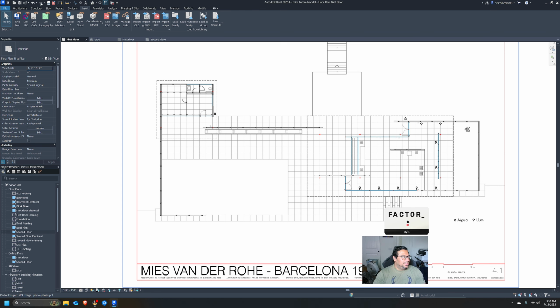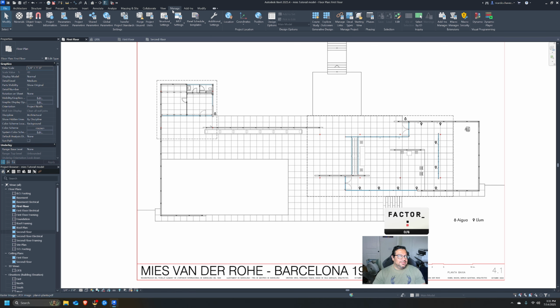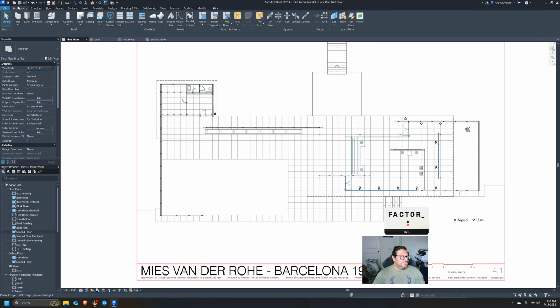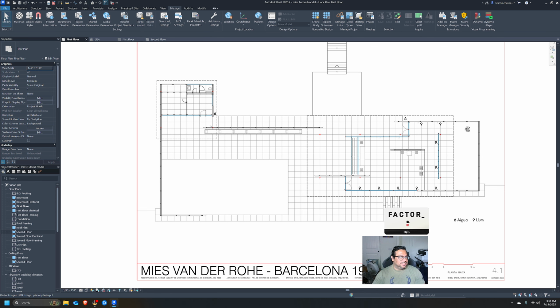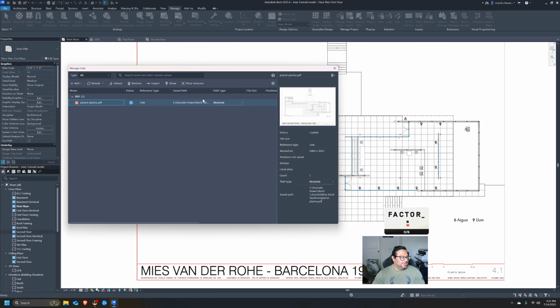If you're not sure, or you want to delete this file or replace it, you can go to Manage, which is where all your data is handled. So anything that's line styles, text, it's all under Manage. If you go to Manage Links, you'll see that we have the link here, and it tells you where it's at. Then if you right click, you can reload from, or remove and place an instance. So that's how you can control the files.